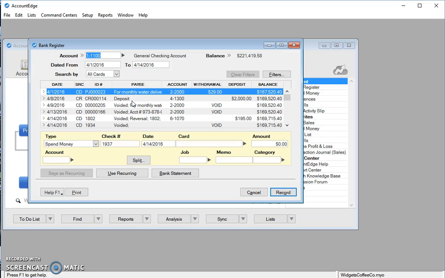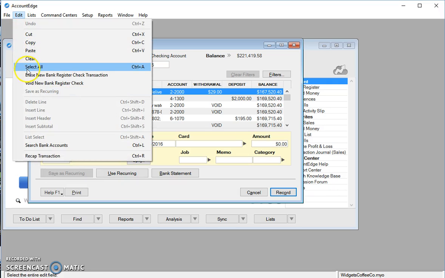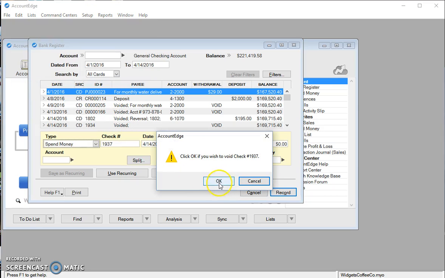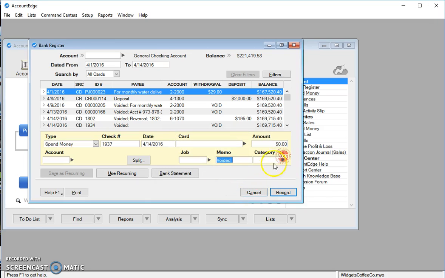So go to bank register, and now I'm on check number 1937. I can see I've just done my void and today's date, and I'm on this line item to spend money. I go edit, void new bank register check. So I'm going to hit record, and it's okay to void it, and it's marked void here in the right corner, and I'm going to hit record.